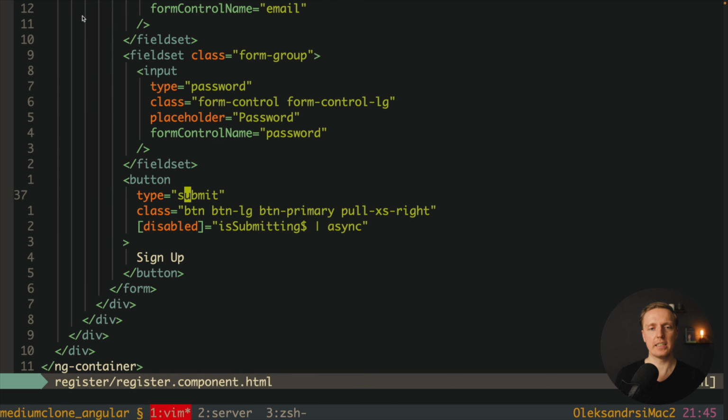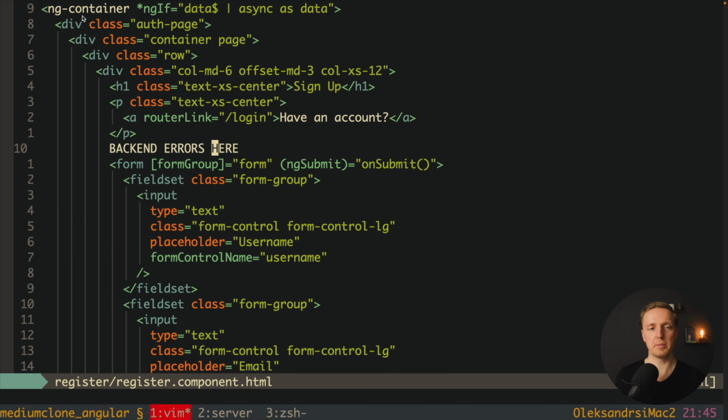And just to remind you, here on the bottom we wrote isSubmitting$ | async. We don't need to do that anymore. We can simply write here data.isSubmitting, and this is it. This is just a local property of data. The same stuff is going with backend errors.